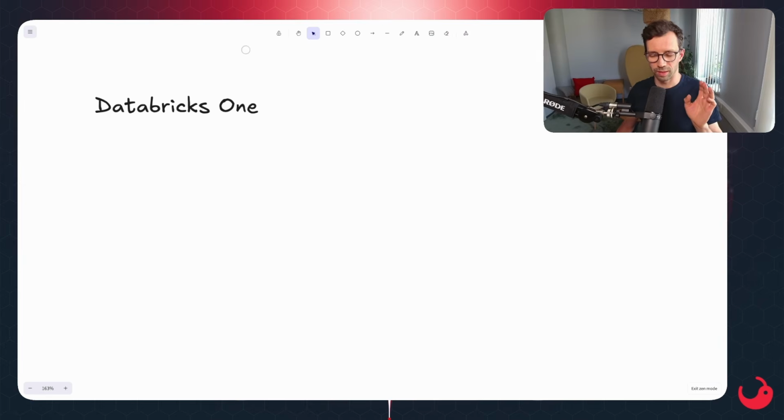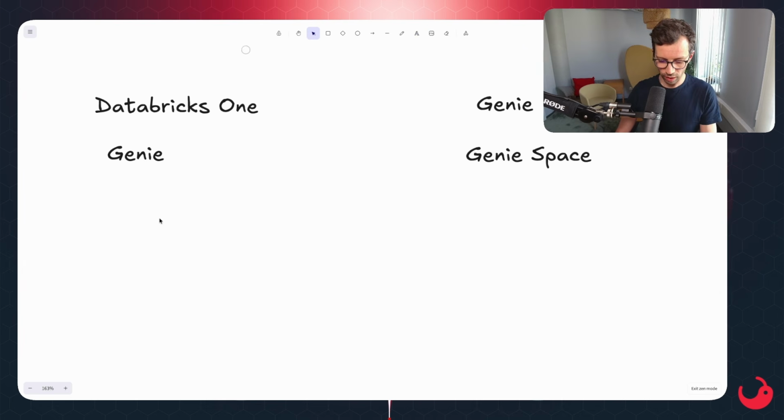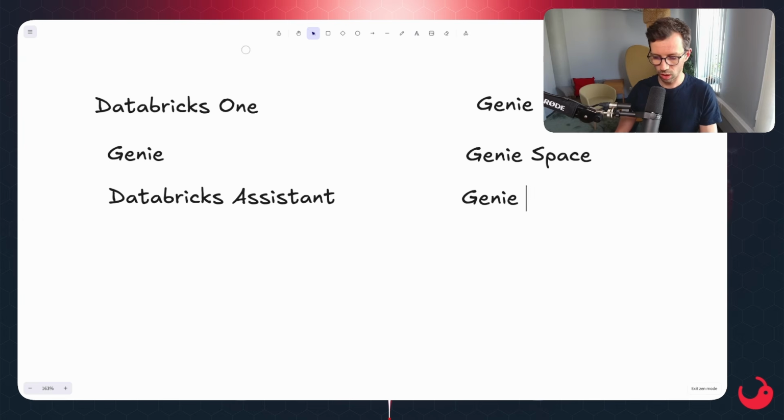First of all, let me remind you of the renamings that happened recently. Databricks One has now been renamed to Genie. Okay, simple as that. Of course, that follows what used to be called Genie before, which is now more clearly called Genie Spaces. And don't forget that we used to have Databricks Assistant, which, for a while now, has been called Genie Code. So these are the three renamings that happened recently.